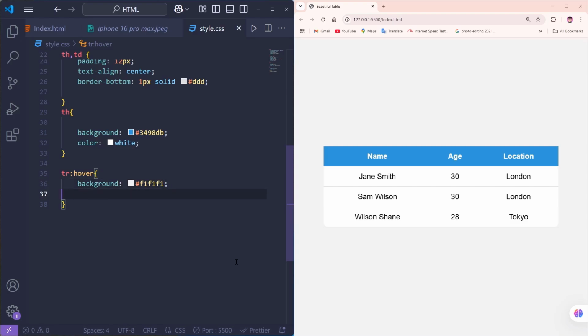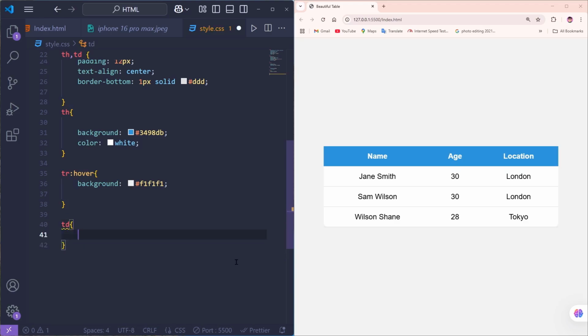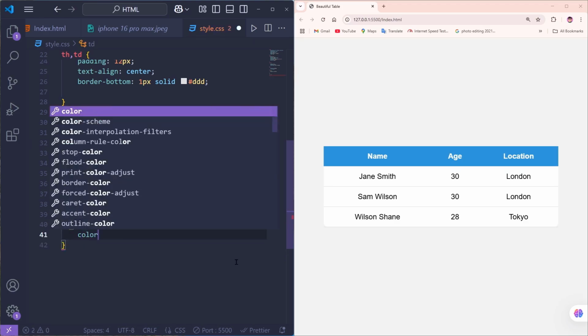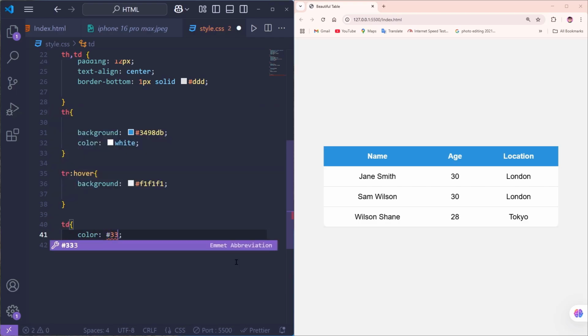And the last one I should work with is the TD tag. So for that, I'm going to use a TD tag. I'm going to give the curly brackets. Into the curly brackets, we only need to give the color, and the color should be 333. You can simply save it.